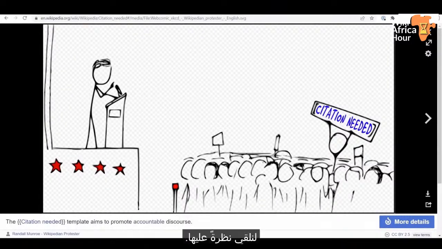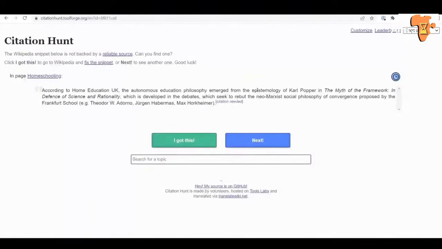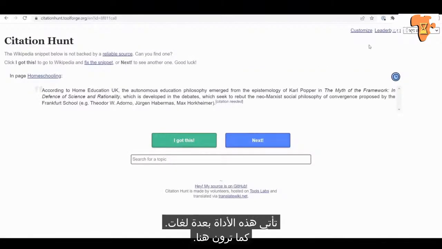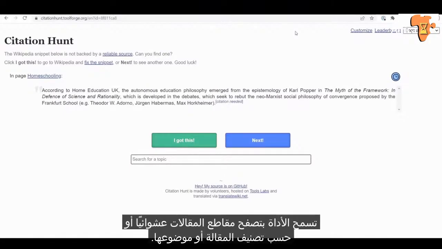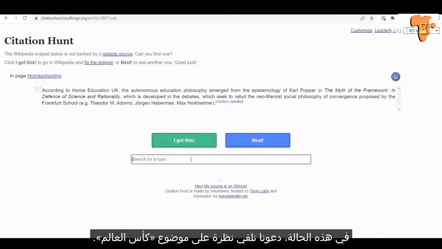Let's take a look at it. Citation Hunt also comes in several languages. As you can see here, you first need to make sure you are logged in. It allows browsing snippets randomly or by article, categories, or topic. In this case, let's look at the topic FIFA World Cup.